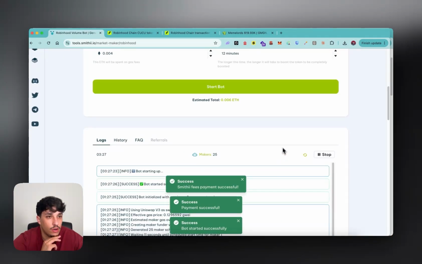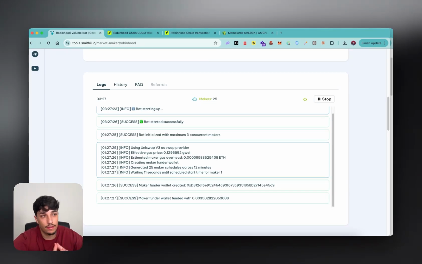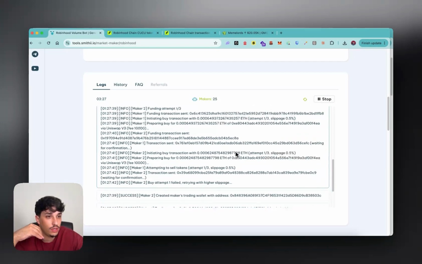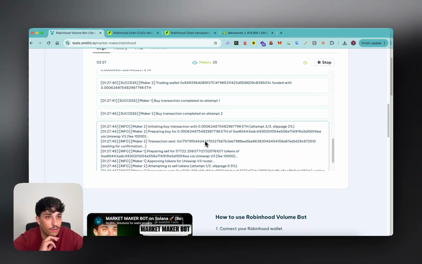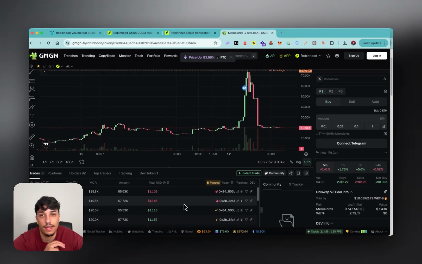We can scroll down a bit and we will see the logs. In here, we will be able to see everything that is happening. Every maker created, every buy transaction, every sell transaction. So it's really important and we can stop it anytime. If you stop it, it will return the Ethereum or the tokens it has in the different wallets. As we can see, it's running already and we have all the transactions. If we come here, we can see that actually the makers are doing their job.